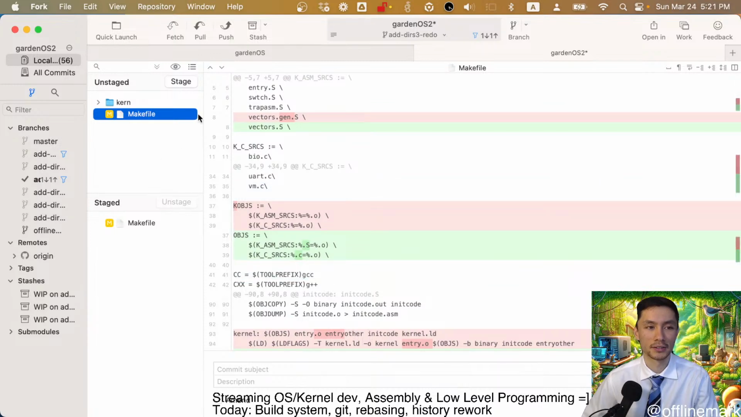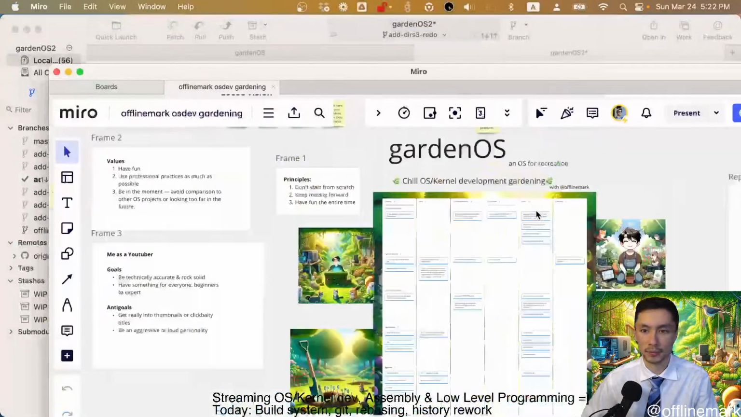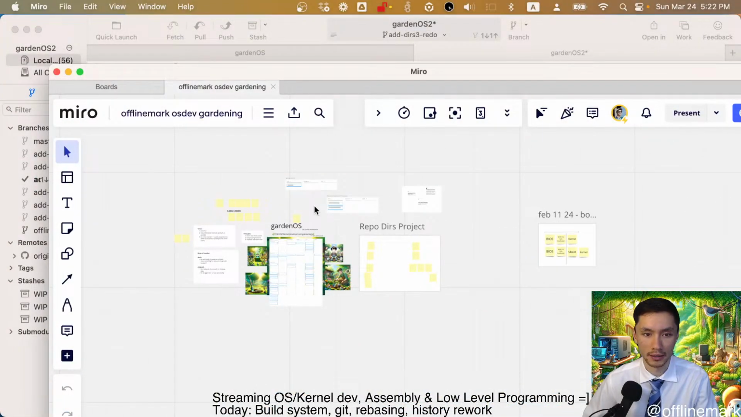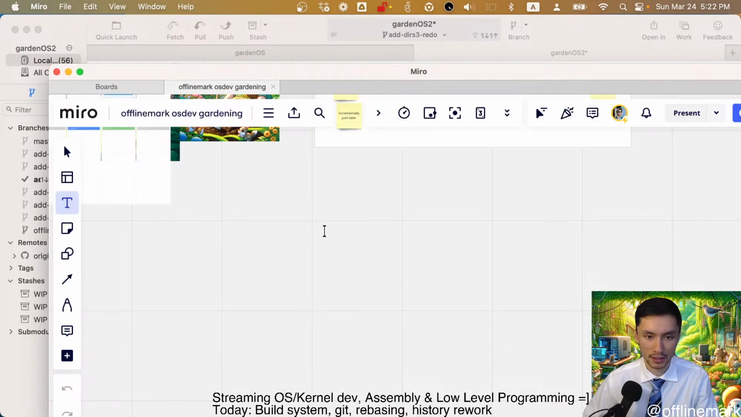So now I feel comfortable actually merging this, but I feel like I should be taking some notes somewhere. So I'm going to go over to the Miro and take some notes.